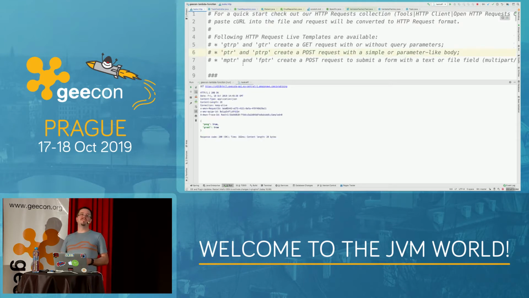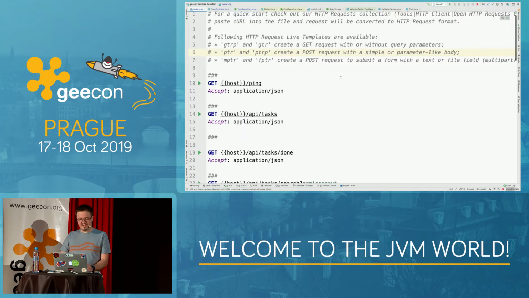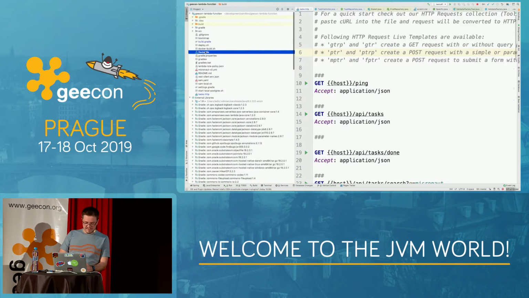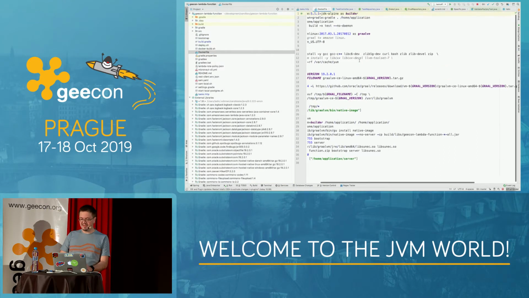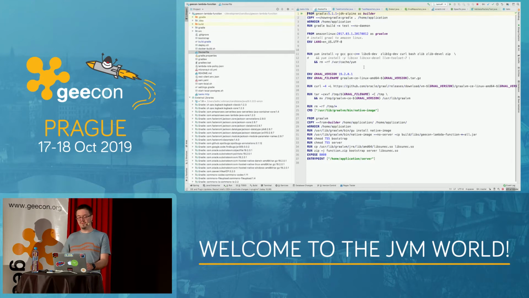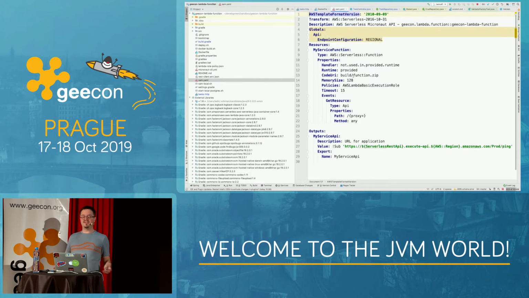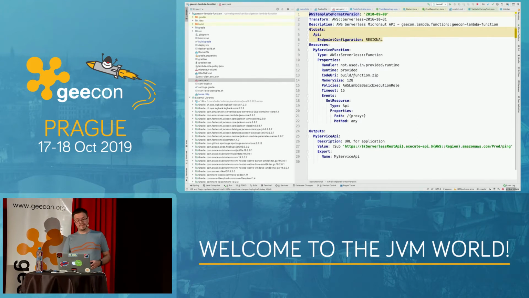Actually, the function is compiled with GraalVM. So Micronaut, I would say, is kind of a Graal-first framework. You just get a bunch of tools for free when you create it, like a Dockerfile to compile to native image. You get the file to run locally. This is the AWS thing.